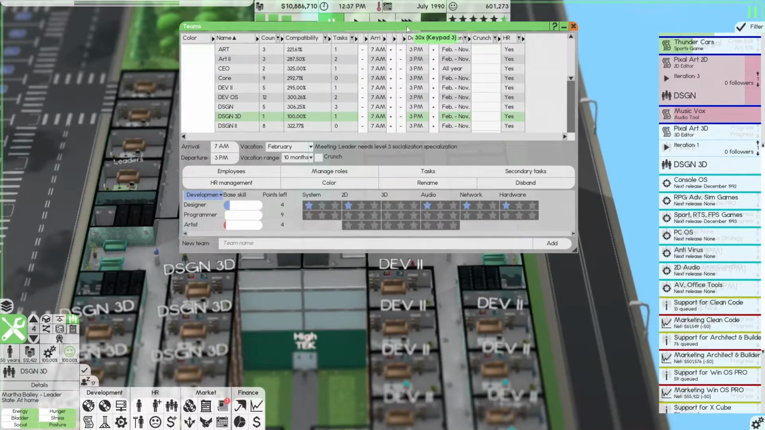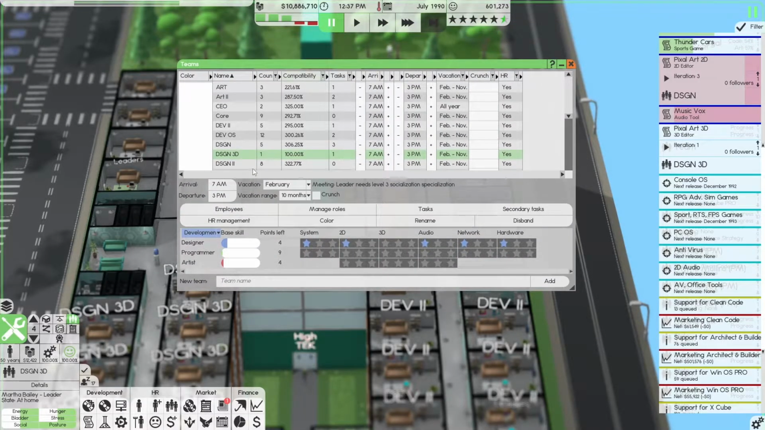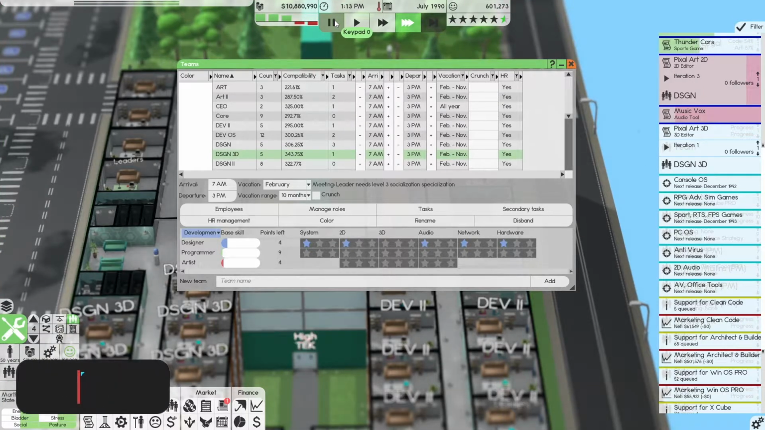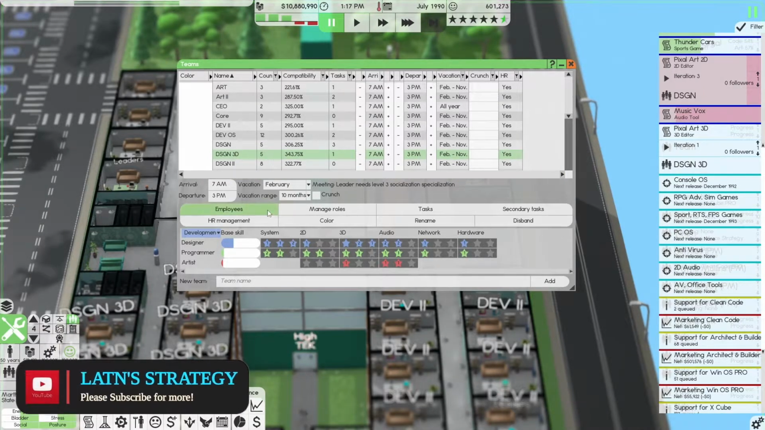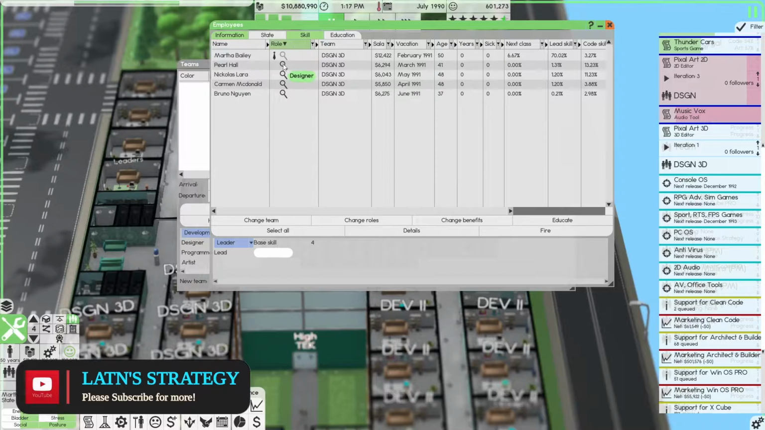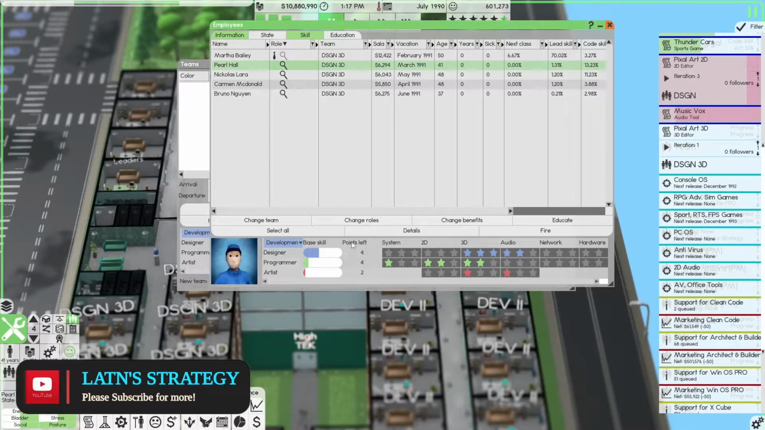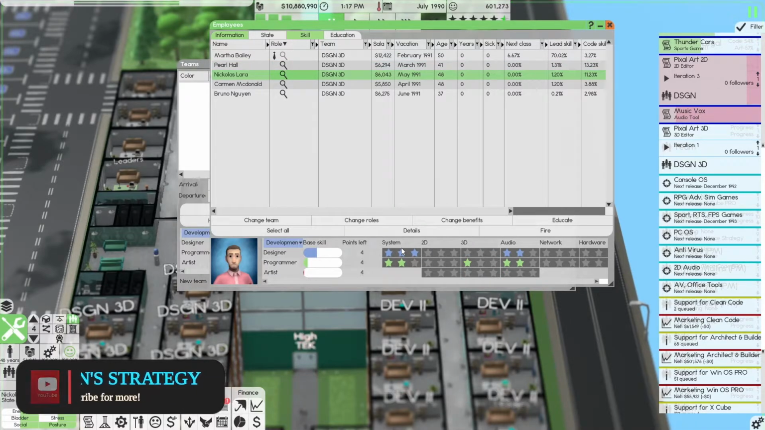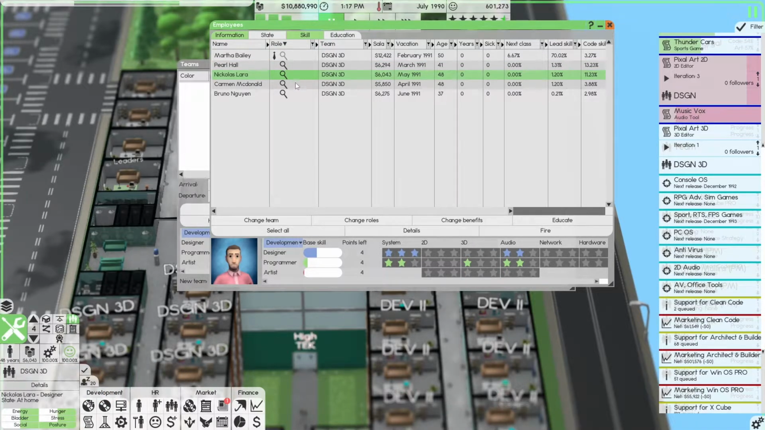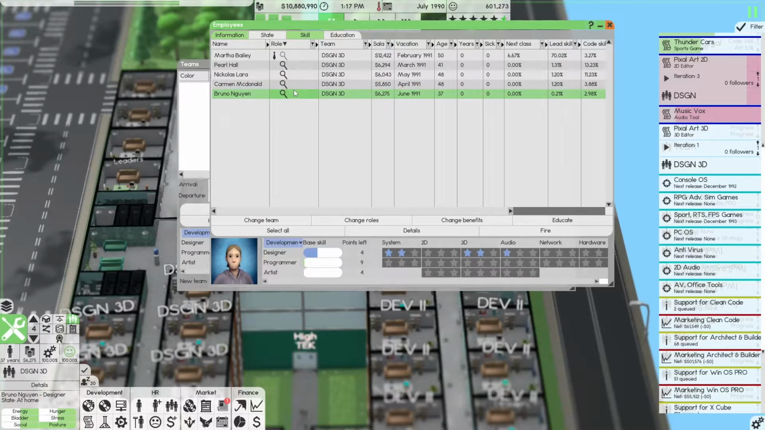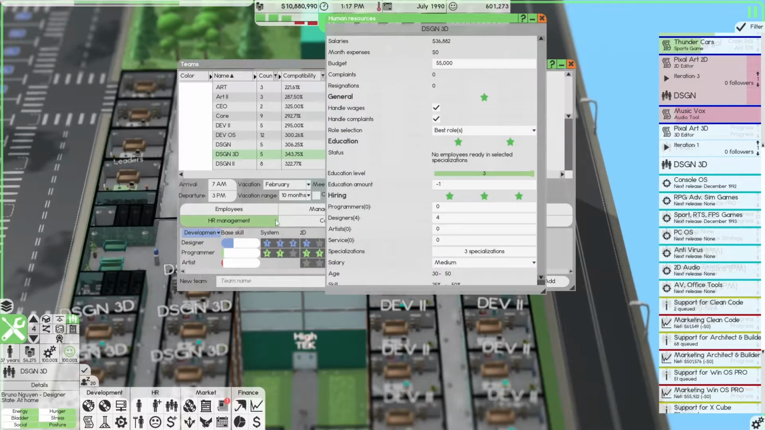So that being said, everything is in place. We go forward. We should get, there we go. We got 4 employees. Now let's go look at them. 3D audio, that's fine. System audio, we need system, so that's fine. System 3D, that's perfect. And the last one is system 3D audio. That is perfect. Now we could close this.